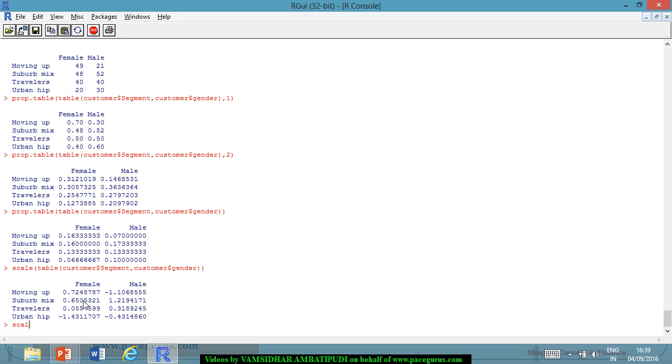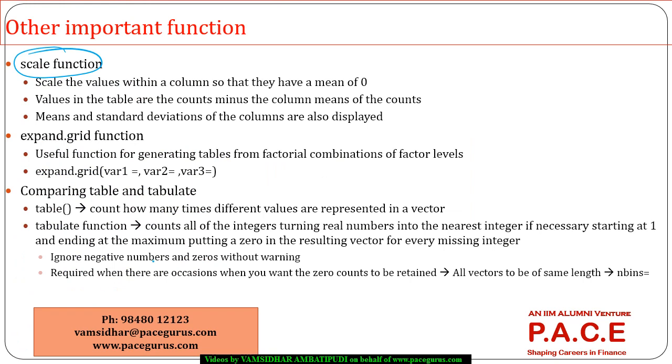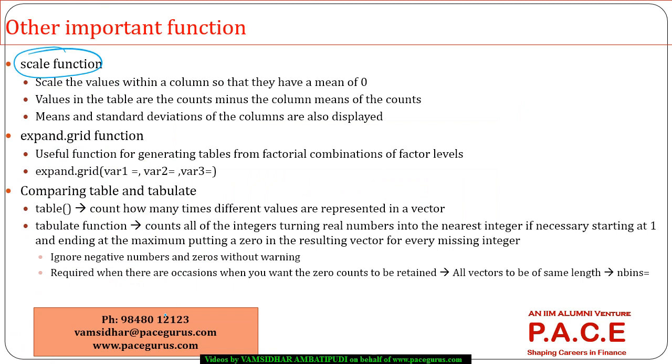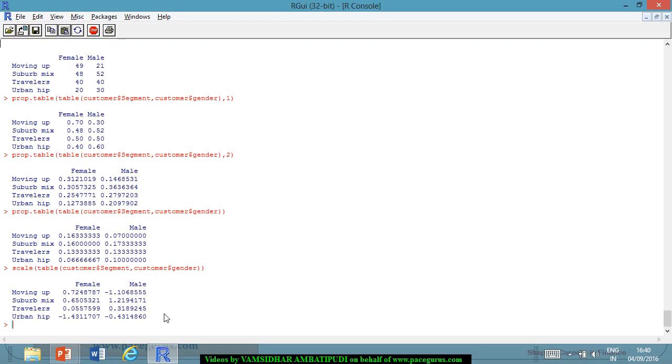Or if I am giving the scale of the data frame itself, the way it would be computed is that everything is set in such a way that the mean is 0. You could try to find out the mean of this whole thing: 0.72, 0.65, 0.05, minus 1.43, overall working out to be a mean of 0. Minus 1.1, minus 0.4, minus 1.5, plus 1.5, again working out to be a mean of 0. So for each column the mean is 0, right? And the values in the tables are coming out as the count minus the column means. So whatever is the count value that you are getting, minus the column mean.